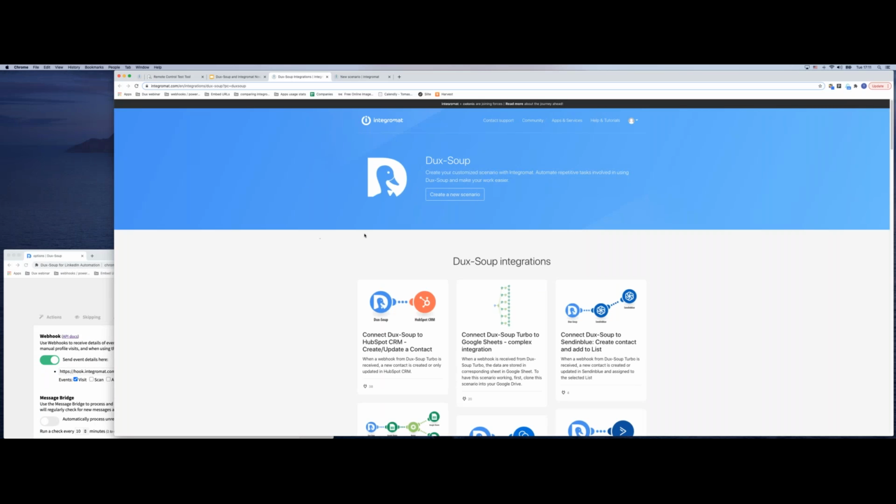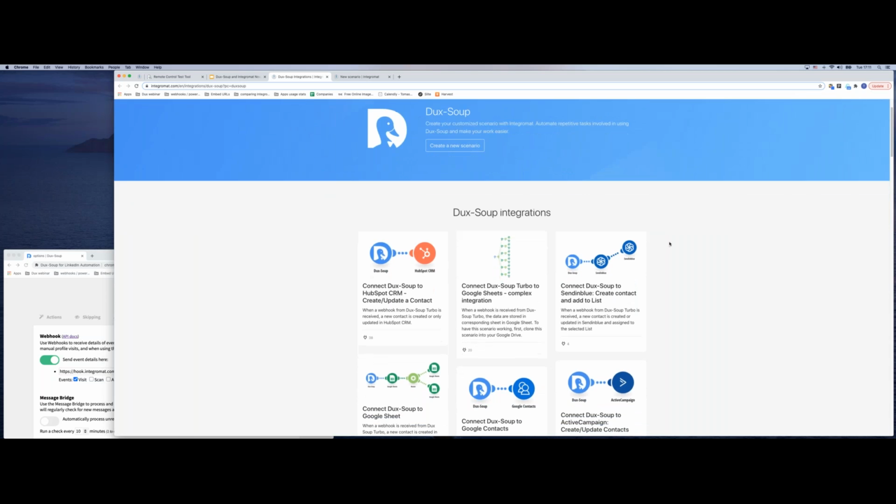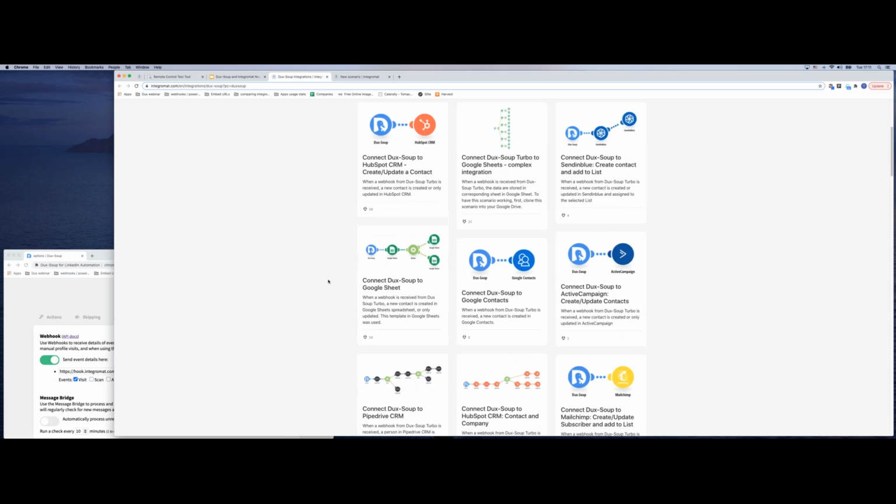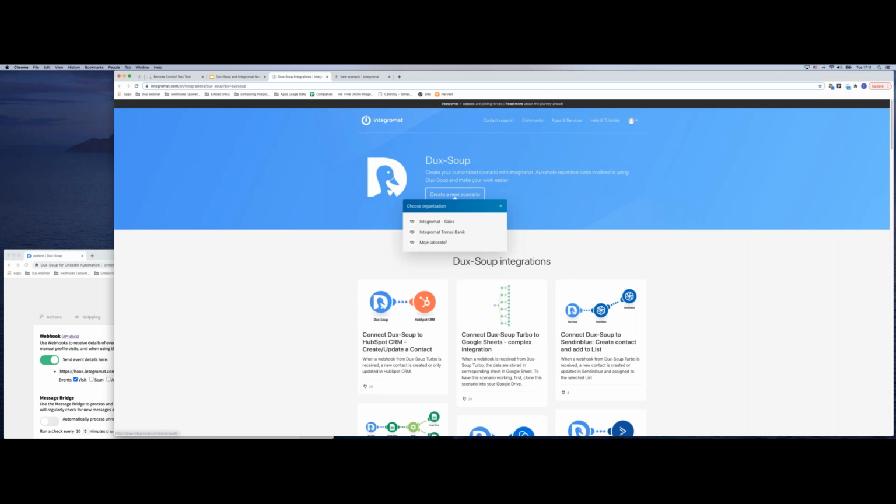I'm already logged in. If you're not logged in, you will see here create new account, some free account. So basically, I can now start directly here by creating a new scenario. Or for example, you can start with the templates. I will mention what templates do later today. So let's start with creating a scenario.